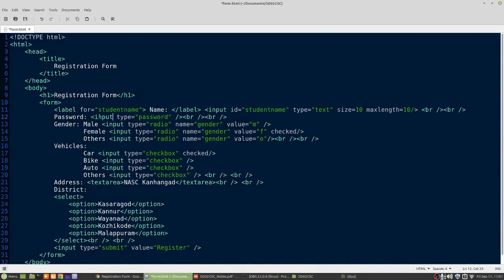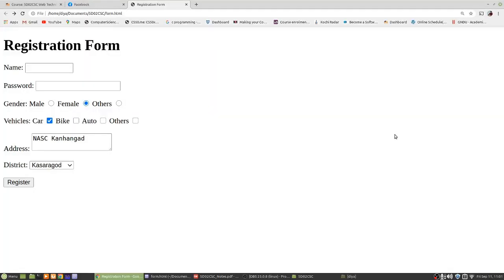Okay, so now this name is a label for student name. So who is student name? Student name is the text box. Now let's save this file, go back to the browser, refresh. If I click on the name, then you can see the cursor is inside the text box. So this is the use of label tag.